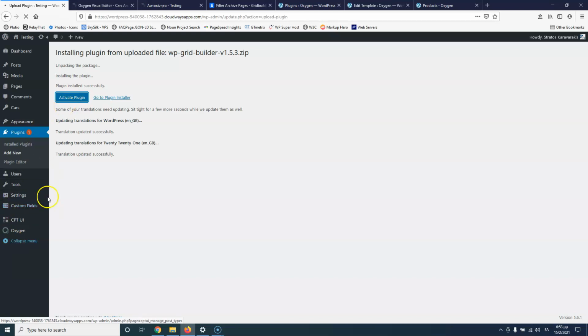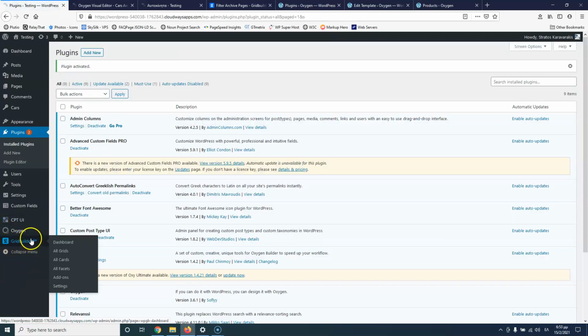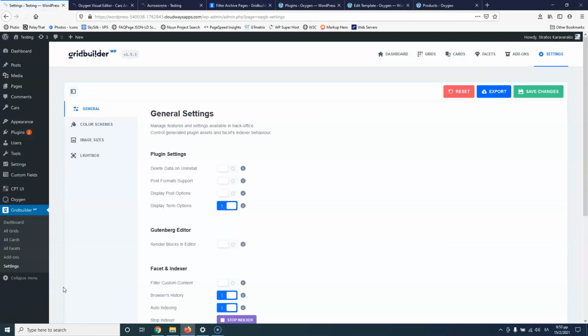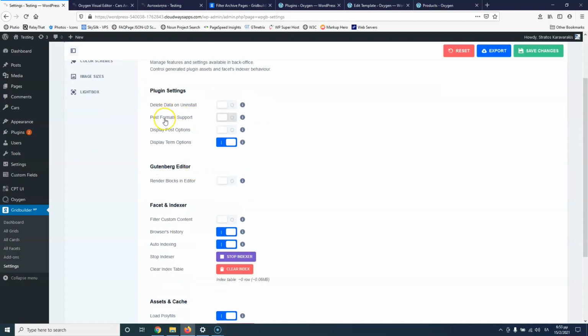and now we'll have a new field here that is called WP Grid Builder. As you can see, Grid Builder WP, and let's go first to the settings. Here in the settings, you can see that we have general settings for the plugin, so you can delete the data on uninstall if you want. You can have the post format support, and if you hover and see that information, you must click, not hover. You can see whatever you want to see about all of those settings.